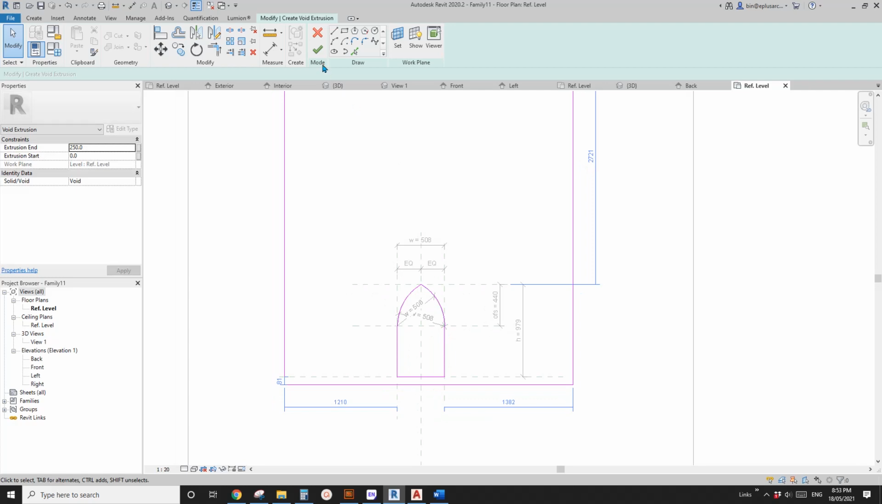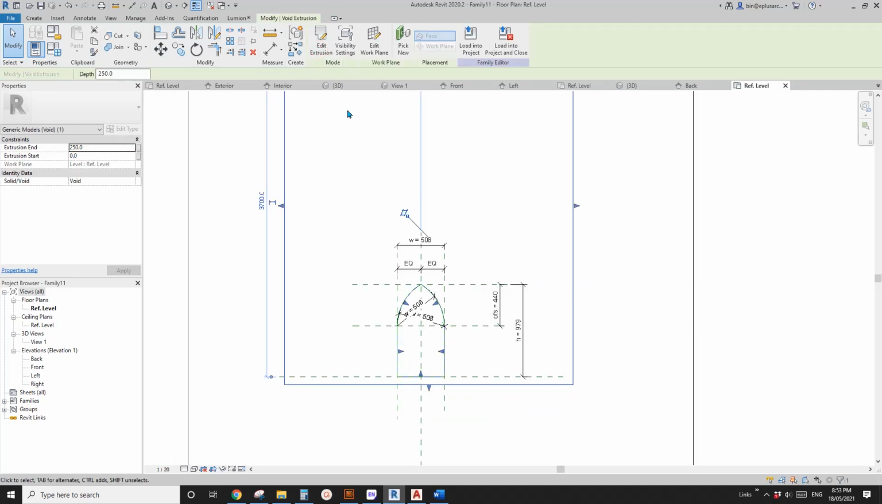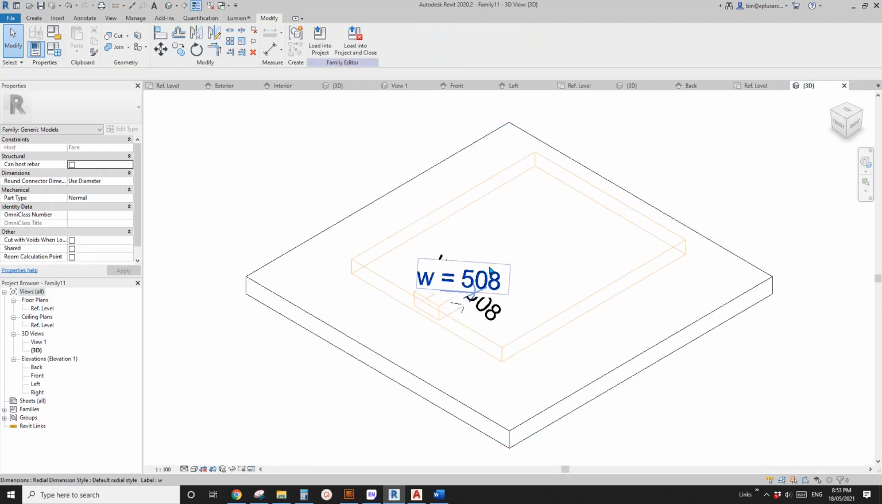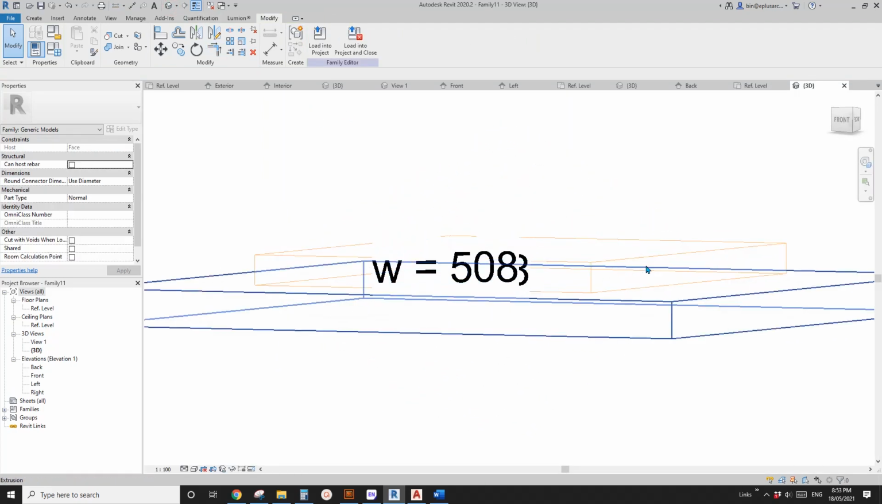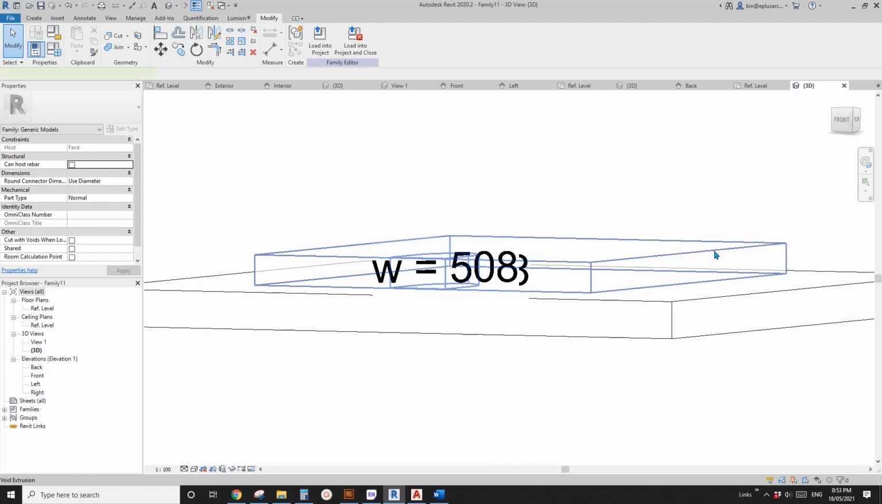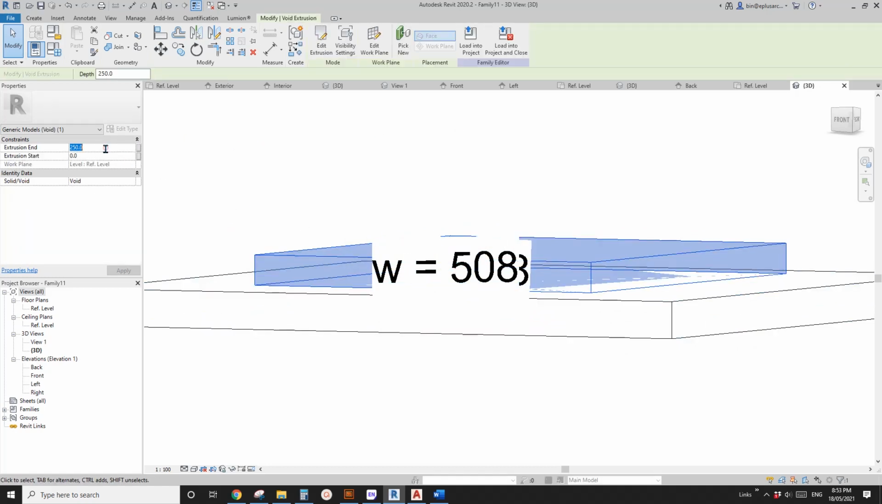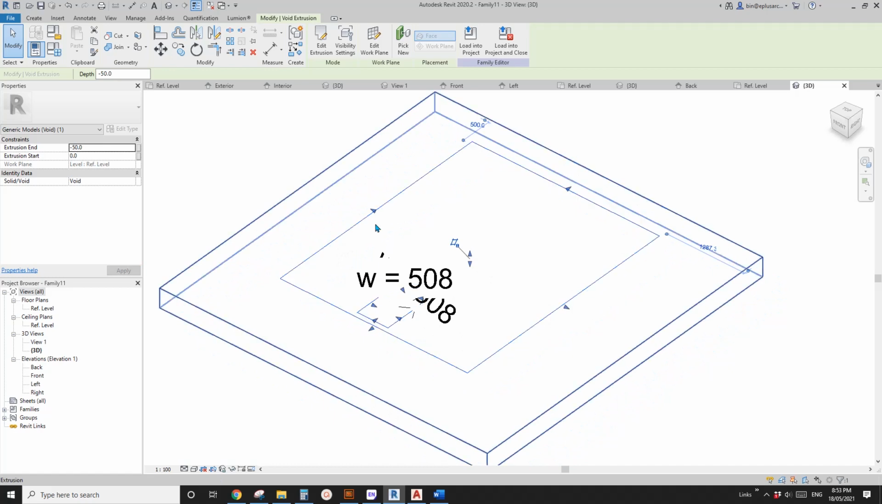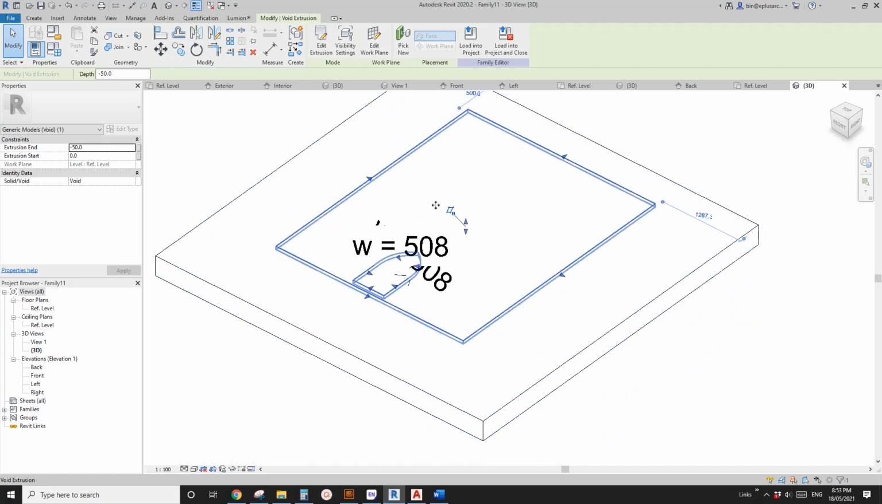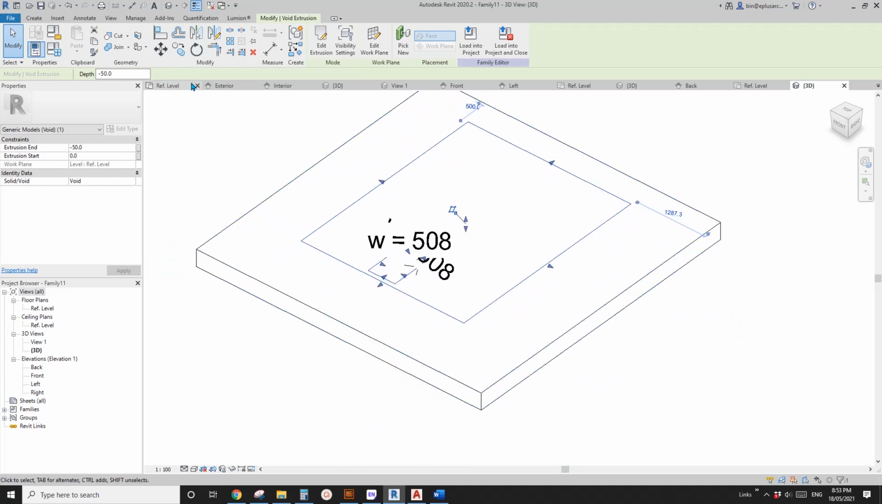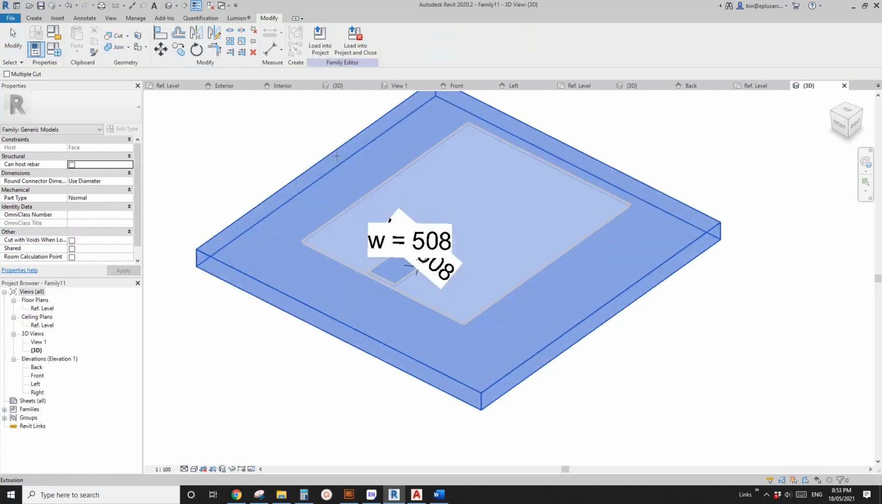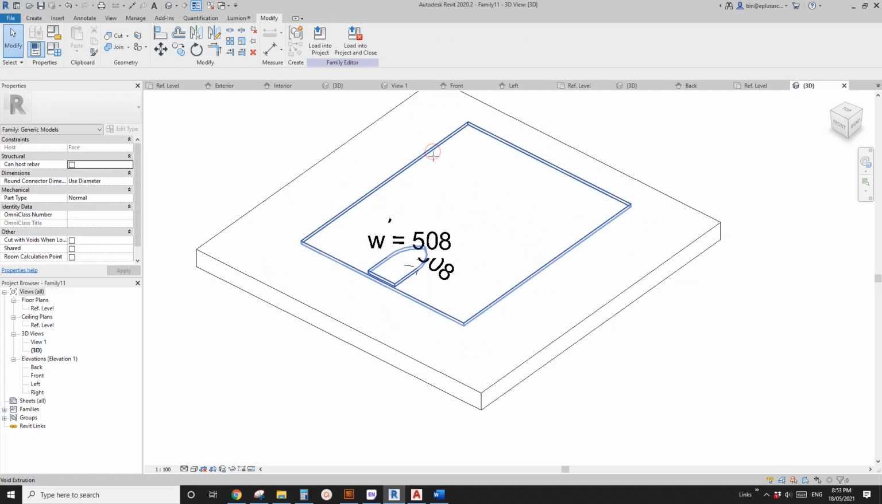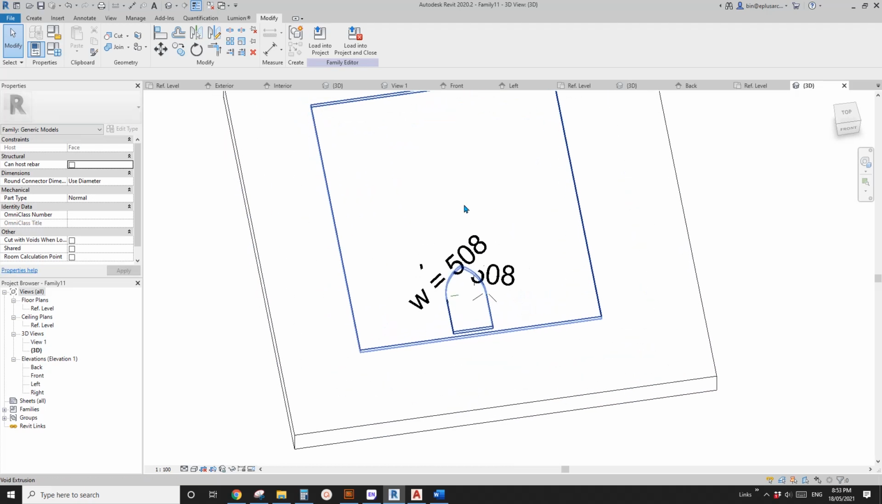Now let's finish this void. Go to 3D view and have a look at this void. It's going up instead of going down, so we just need to change this. For example, I'll make it 15 mil deep, because that's enough for the panel, as long as it's deeper than the panel thickness. Now use cut, the base, cut the void, and that's it. So this is the void.